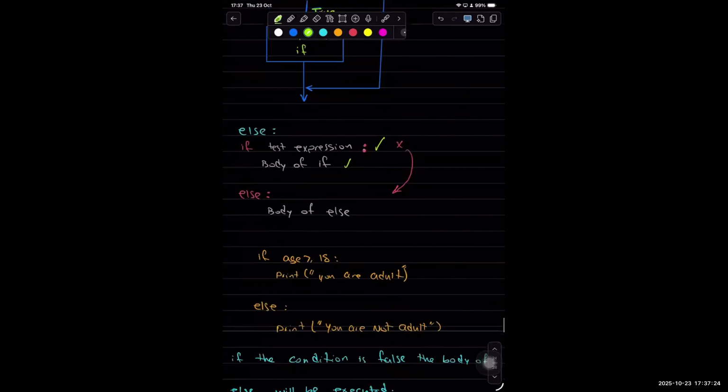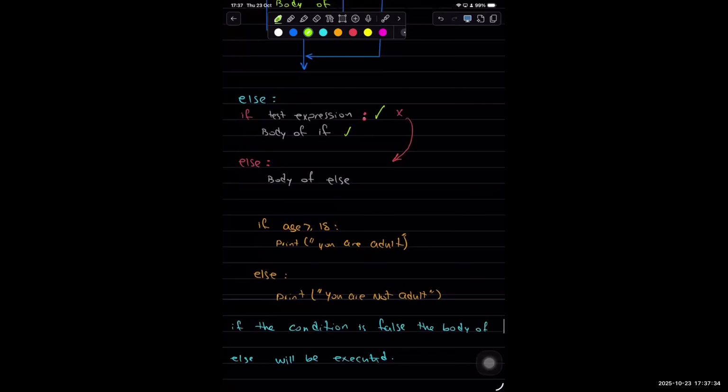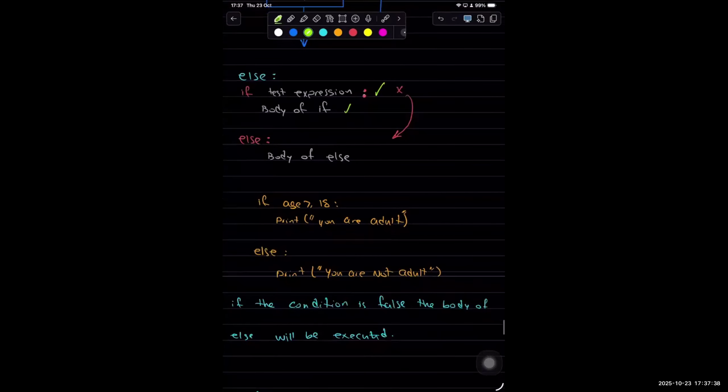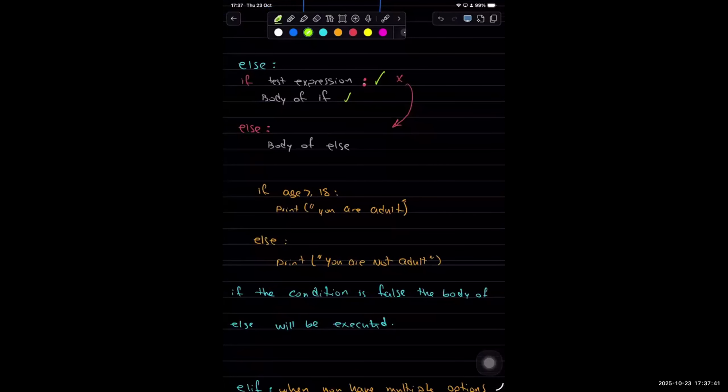When there are two situations, when you have one if and that condition is not true, it's false, you need to define what needs to be done. In that case, you can use else. Again, like if, else also needs a colon, and it also has a body of else. So when you have if and else, if the condition is true, or if the expression is true, it goes and executes the body of if.